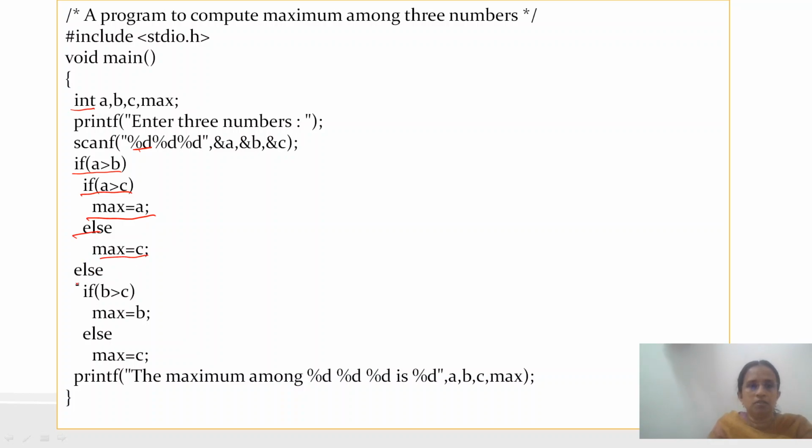Else of this means B is greater than A. In that case, we compare B and C: max equal to B, otherwise max equal to C. The maximum among three numbers is printed: a, b, c, and max.